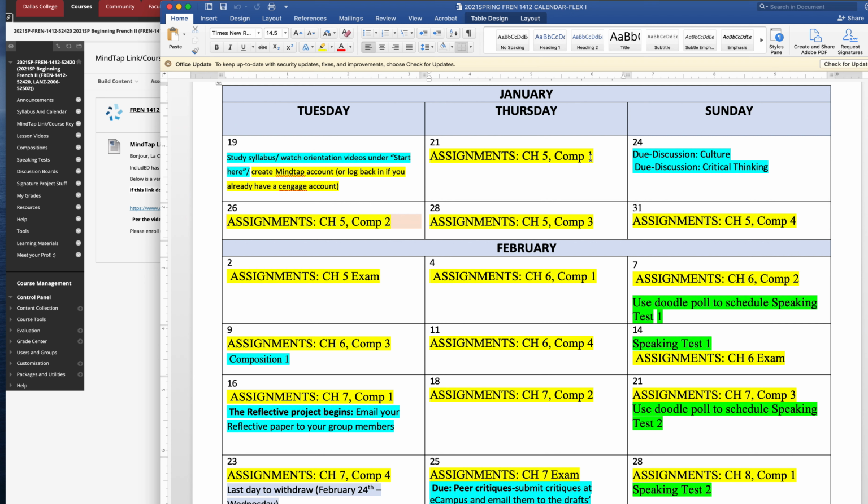So we have chapters 5, 6, 7, 8. We have 4 chapters that we're going to be covering in this class. Each chapter is divided into 4 lessons that they call compétences. So you have chapter 1, compétence 1, compétence 2, compétence 3, compétence 4, and then you have an exam. Each one of these compétences is a different lesson, different material.